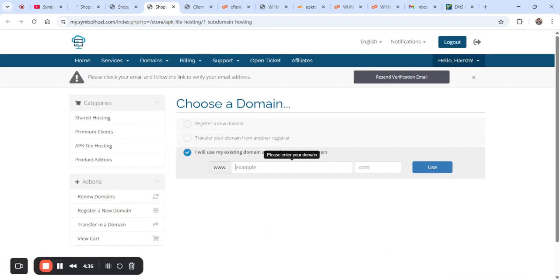Here you will enter your subdomain, for example, files2.apktest.xyz. This is our domain. You will remove the dot from here. And once the order is placed, you will open a ticket and our support team will fix this for you.